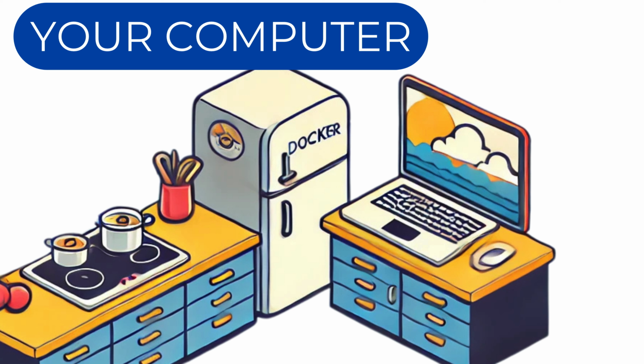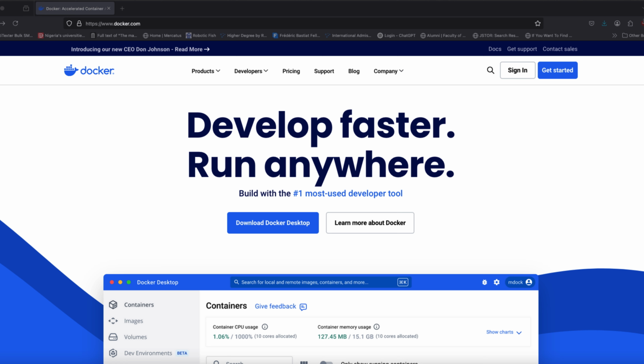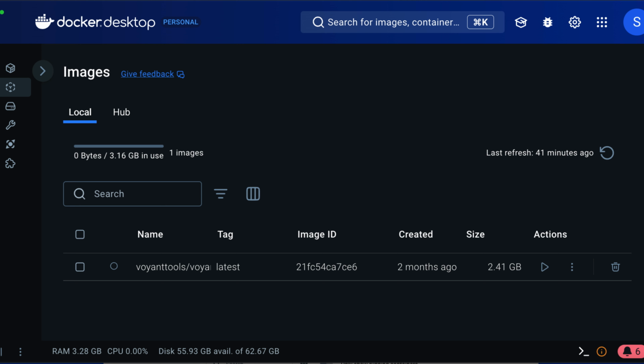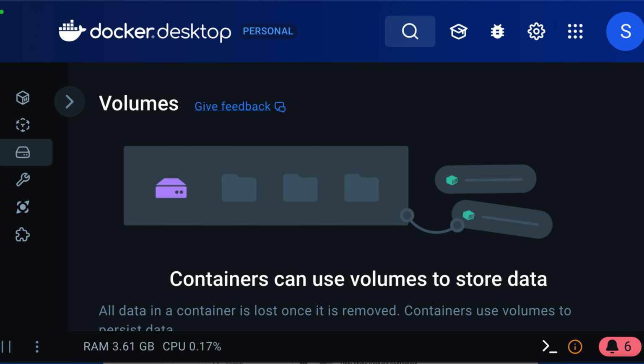I will show you how to install Docker Desktop, setting up your professional kitchen; download and pull the Voyant Tools image, which is like getting the perfect recipe; run and configure the container to cook up your application; and set up a Docker volume to create a data pantry, ensuring your work is saved after you clean up.